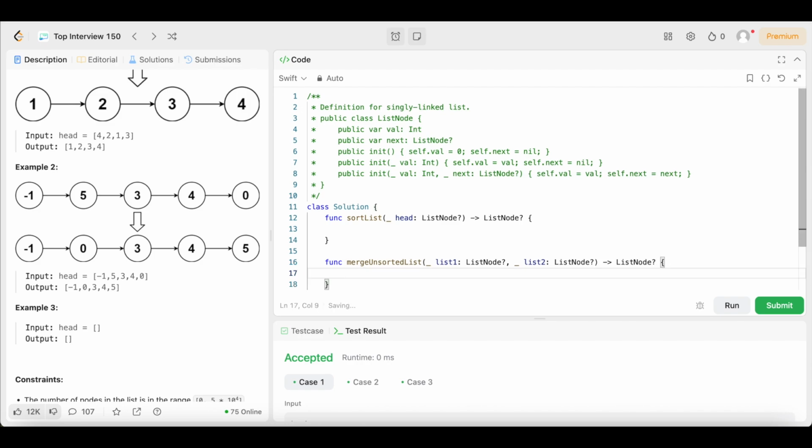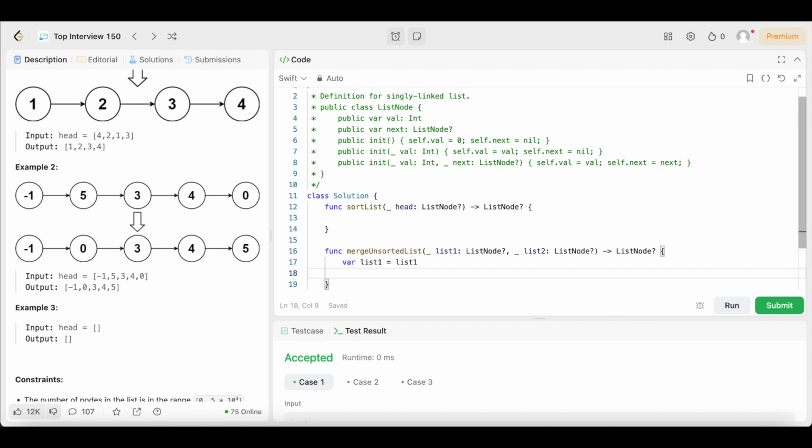Now we need to create some pointers to traverse both lists. So in order to do that, we're just going to declare a variable called list1. We're going to set that equal to list1, and we're going to declare another variable called list2. We're going to set that equal to list2. So this first pointer is going to traverse the first list, and then the second pointer is going to traverse the second list for us.